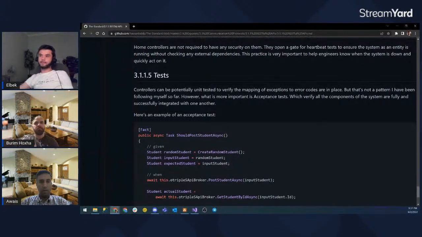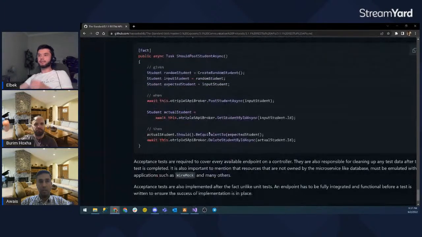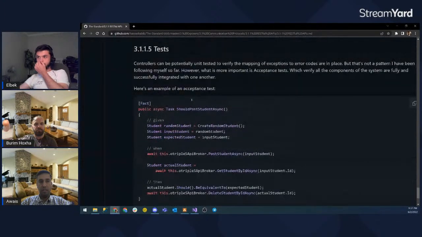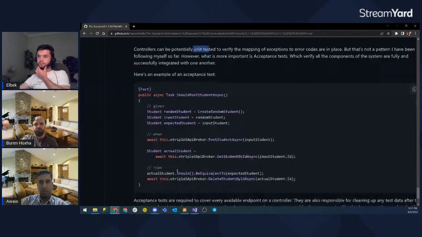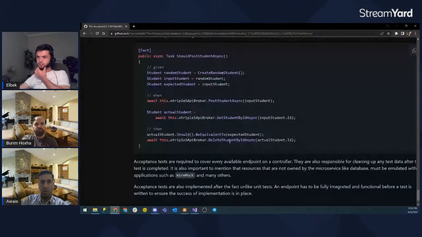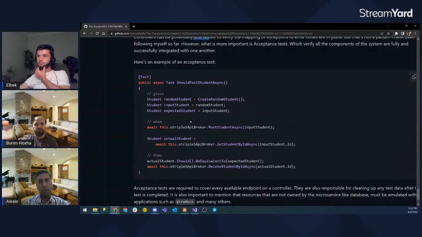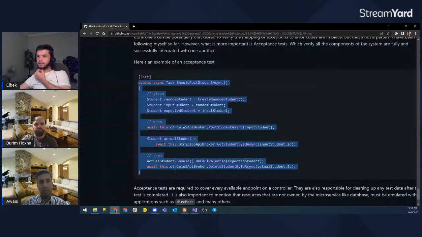Okay. Unit test or acceptance test? This is unit test. No, acceptance test. Yeah, it says unit tested to verify mapping. See, we are mapping dependency exception to internal server error. To check this, you might unit test it. Right? I think this is a type of integration or acceptance test. This one? Yes, I think so.